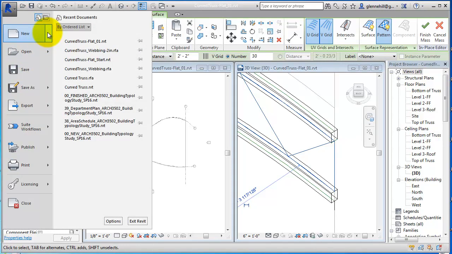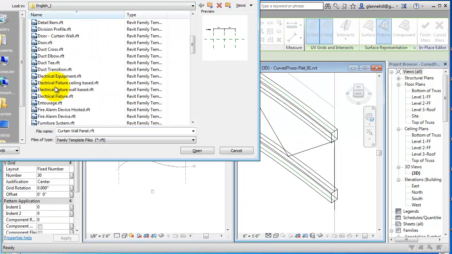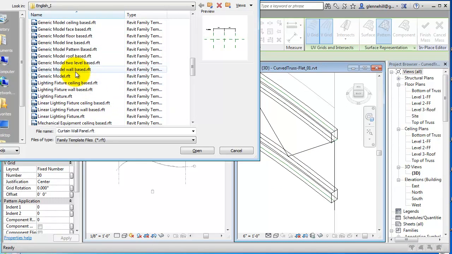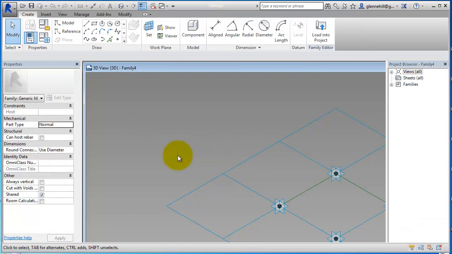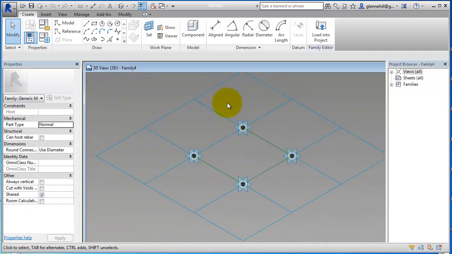So I'm going to go in here to New Family, and I'm going to scroll down into Generic Models, and I'm going to use what is called a pattern based. Since we're using a pattern here, I'm going to use a pattern based model. There you go, generic model pattern based, and I'm going to open that up. This is going to be a family that I'm going to apply to that pattern, and you'll see that it defaults to a rectangle, but of course that's not what I want.